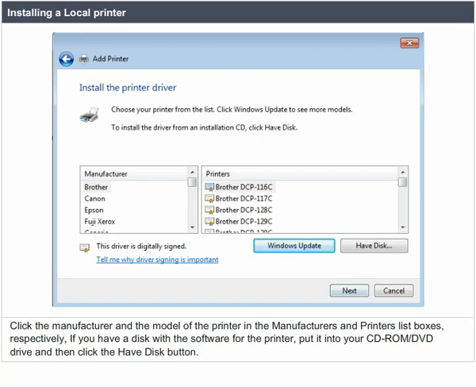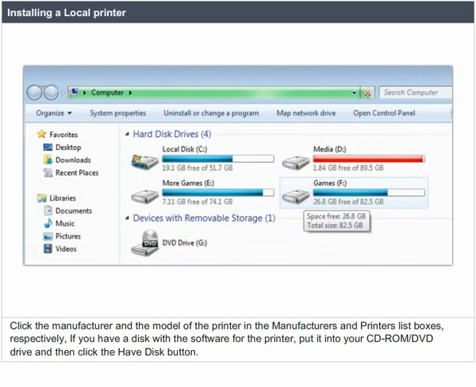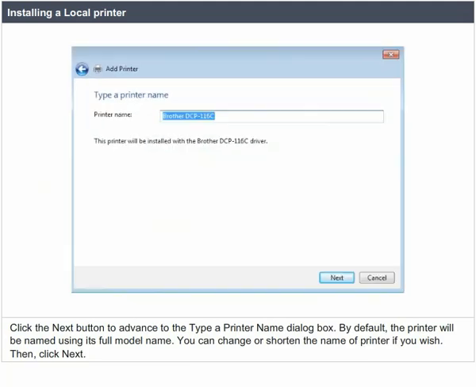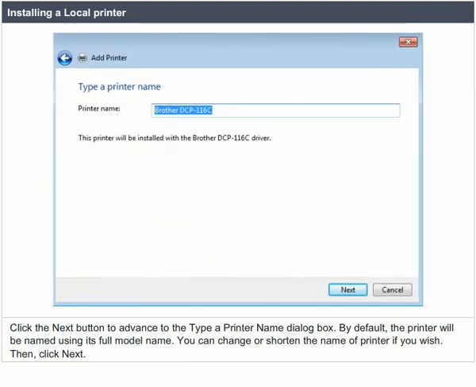If you have a disk with the software for the printer, put it in your CD or DVD drive and then click the Have Disk button. Select the drive that contains this disk in the Copy Manufacturer's files from drop-down list and then click OK. If you don't have the disk, click the Windows Update button. Click the Next button to advance to the Type a Printer Name dialog box. By default, the printer will be named using its full model name. You can change or shorten the name of the printer if you wish.